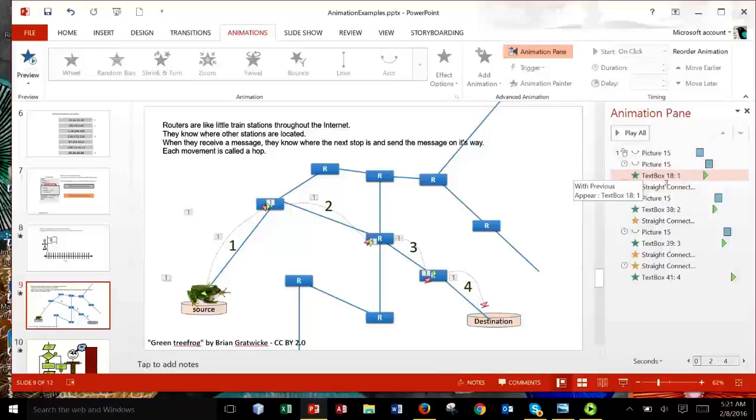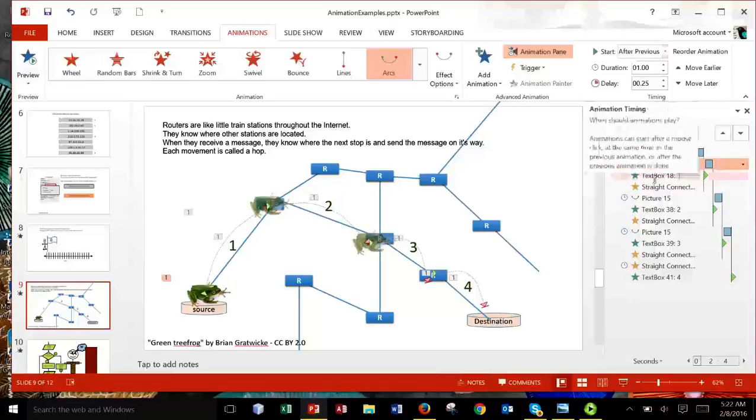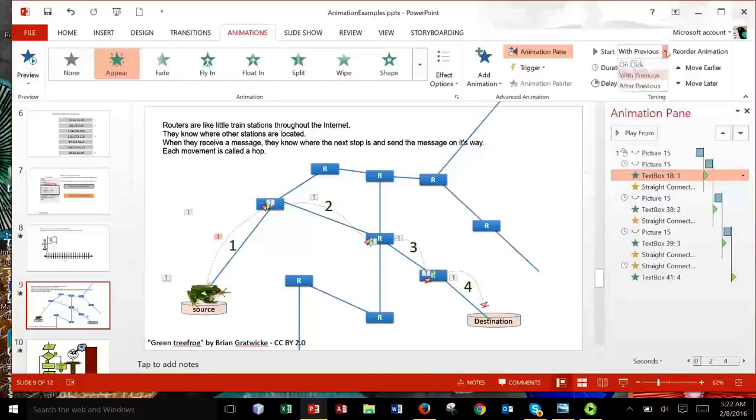Because this little appearance of the digit 1, you can see this 1, 2, 3, 4, those are only appearing after each hop, but I want them to appear at the same time as the hop happens, there's no little icon next to it. So you're either going to see a mouse if it started on the click, see up there, on click. This one with the little clock started after previous, and this little one has with previous. Those are my only 3 choices.